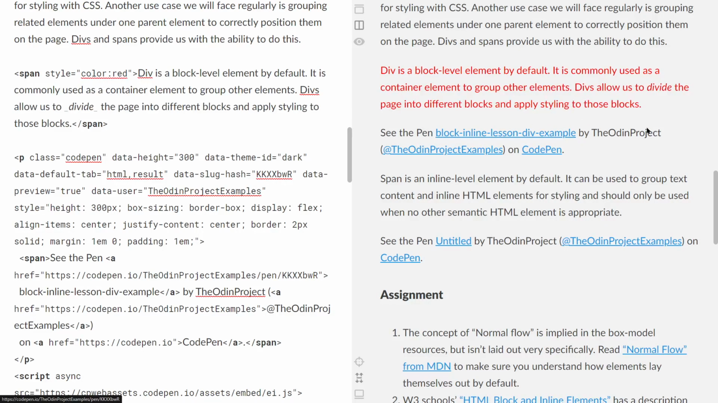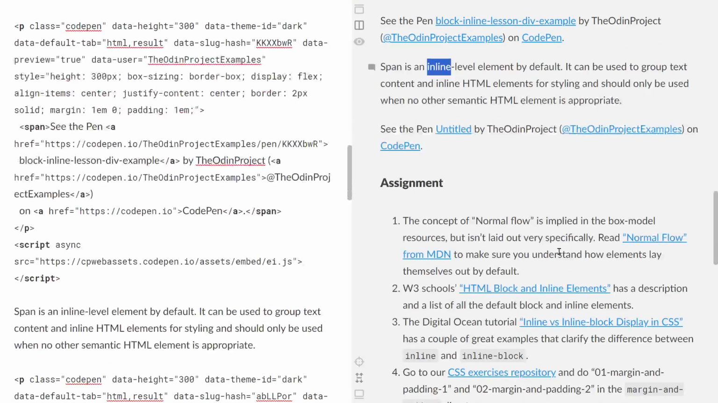See the pen block inline lesson div example by the Odin Project on CodePen. So you can go to CodePen and check out this example. Span is an inline level element by default. So div is block and span is inline. It can be used to group text content and inline HTML elements for styling and should only be used when no other semantic HTML element is appropriate. So there is also a code page for that. You can check that out.